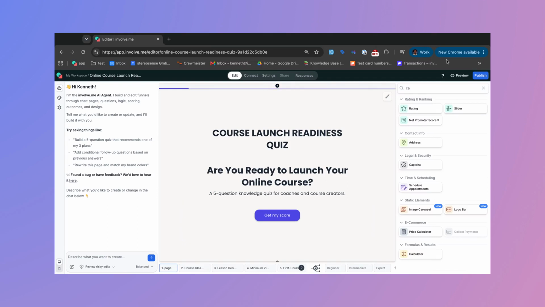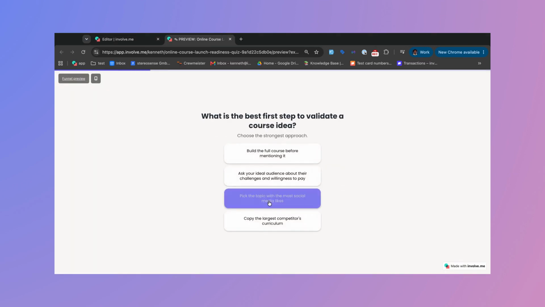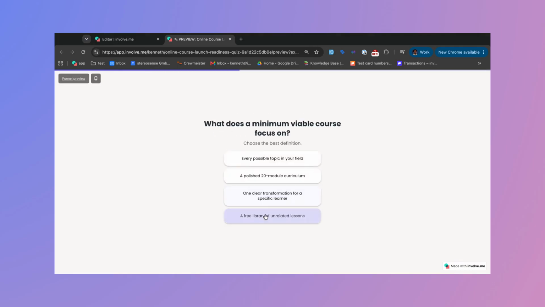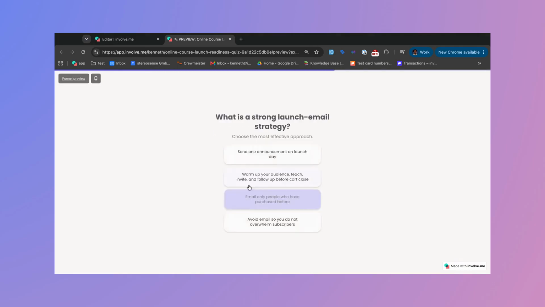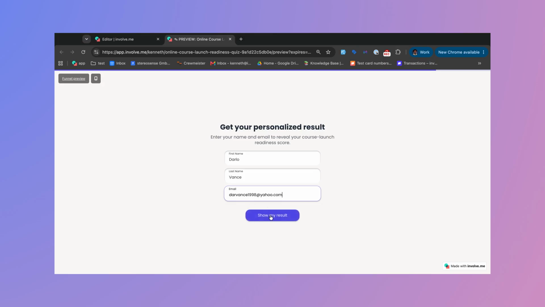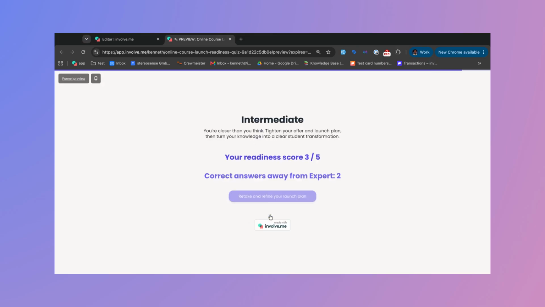Now we'll test what happens when a visitor lands on the intermediate result. Once again, the visitor answers the quiz, submits their contact details, and the result page appears. For this test, the visitor got 3 out of 5 answers correct, so they land on the intermediate outcome page. The score element confirms their result by displaying it.